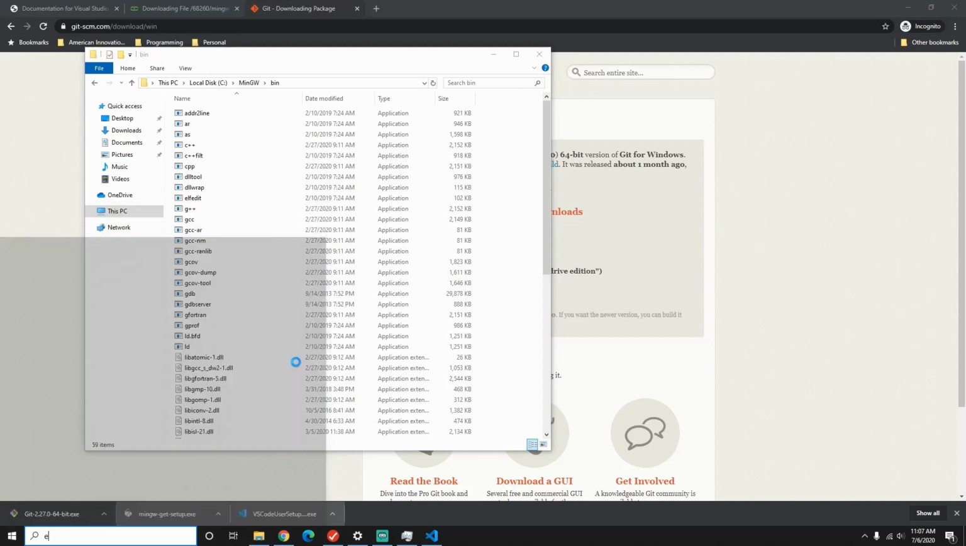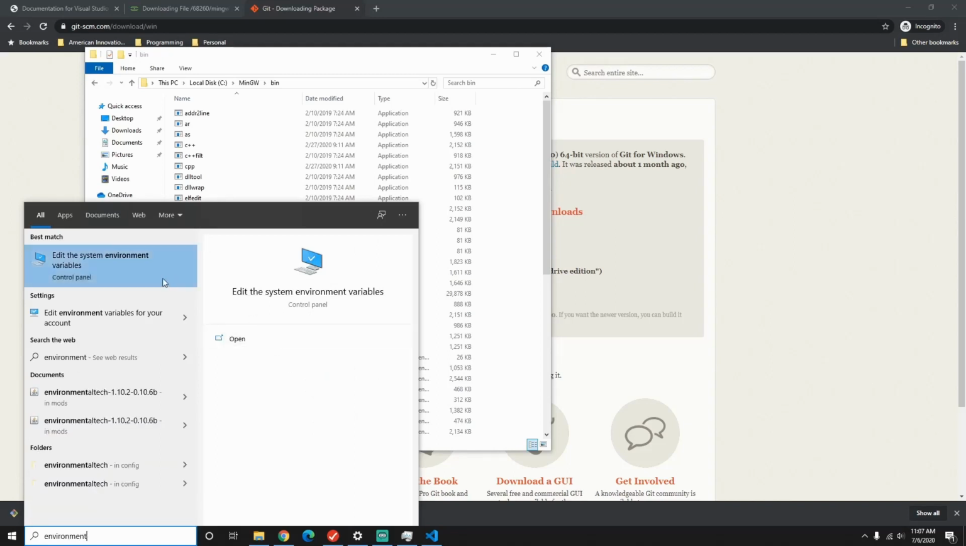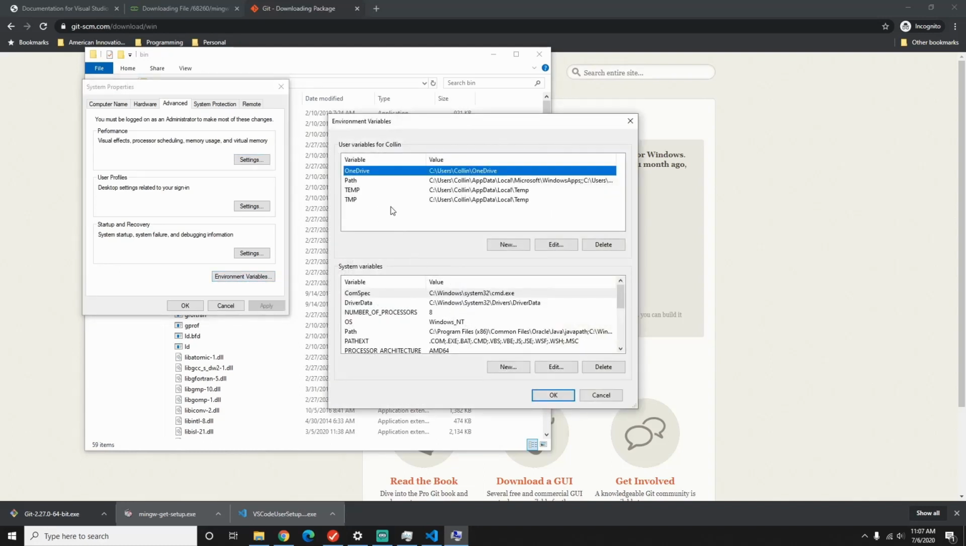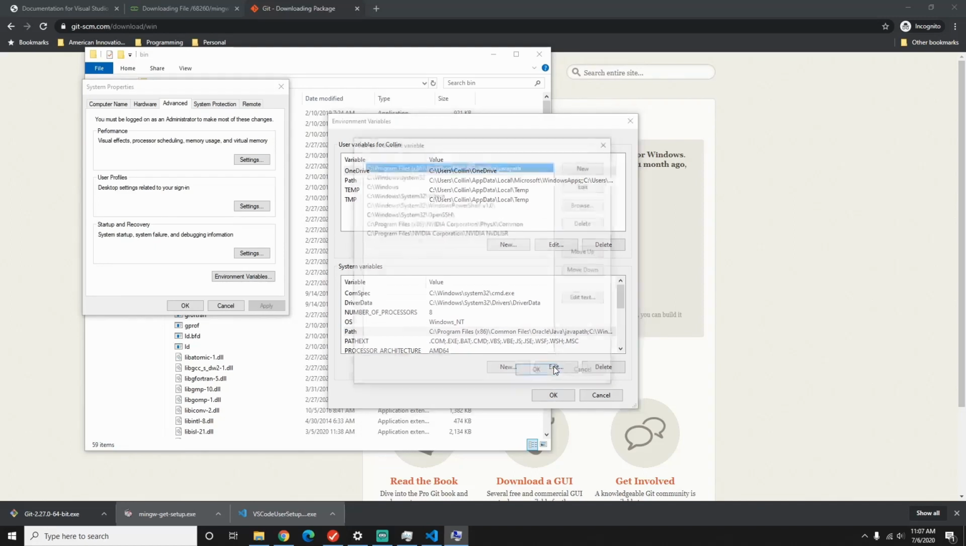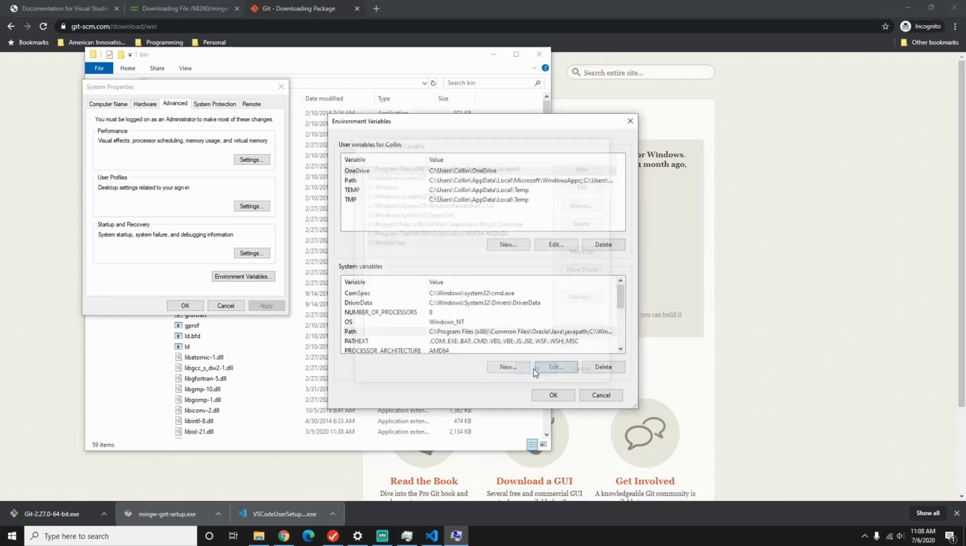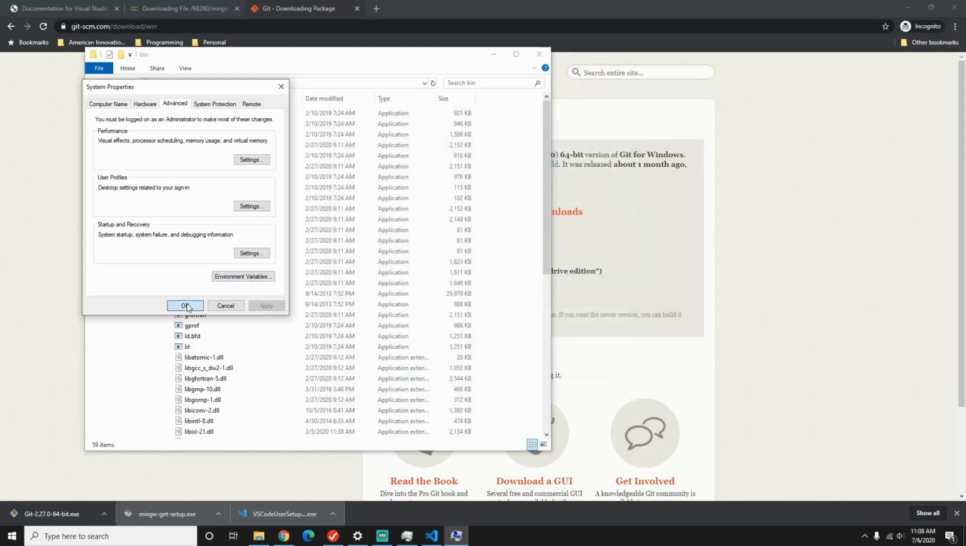So if you type in environment, you should see something that says edit system environment variables. Click on that. And on the advanced tab, there's an environment variables button. Go ahead and click that. Make sure to go down to the system variables and we want the path variable. Click edit. And these are all the paths that are in the path variable. We want to add a new one and copy and paste this path in there. Hit okay, okay, and okay.